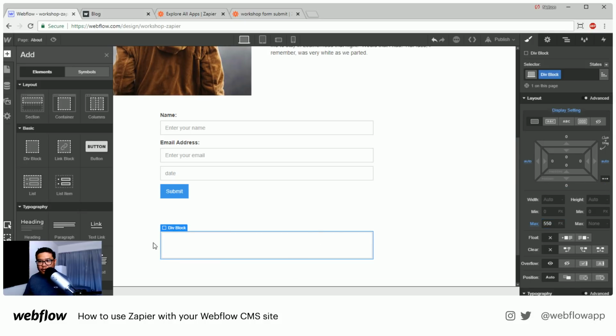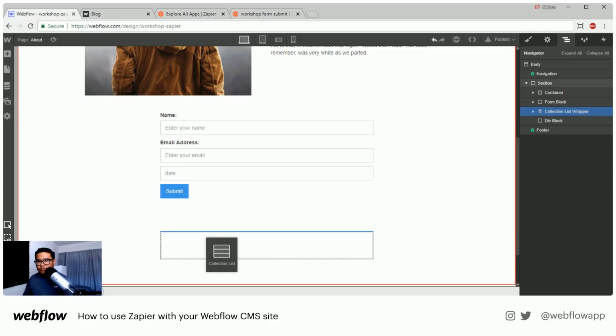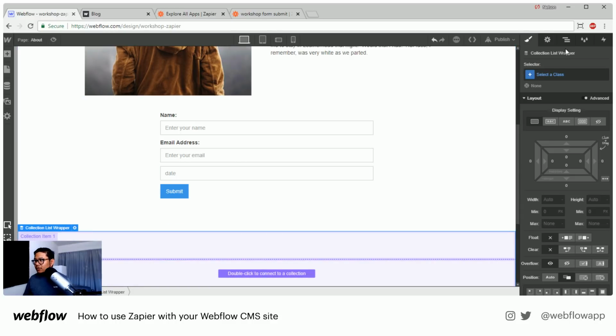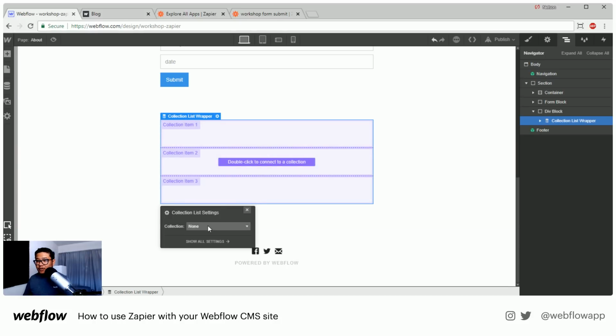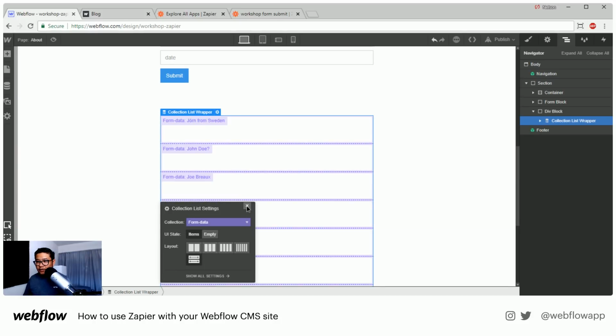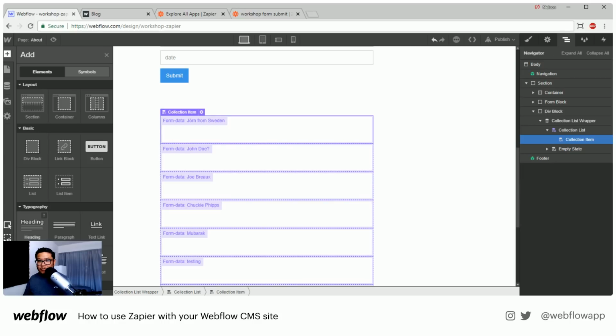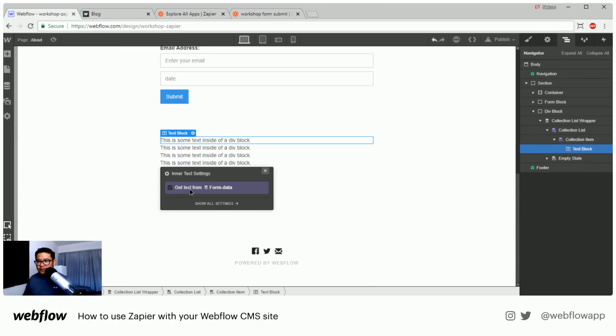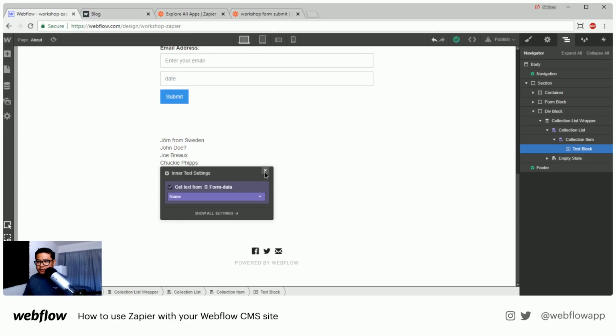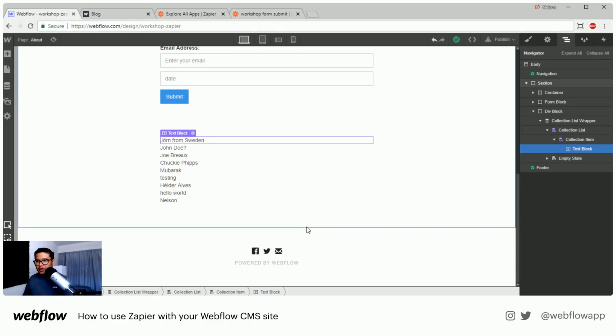And let's go ahead and put our collection. So this is how you put your, oops, I'm going to put my collection in this one right here. There we go. I'm going to pull from form data. And now I'm going to put my text. I'm just going to put the name. I'm not going to put email address. Okay. And there we go.